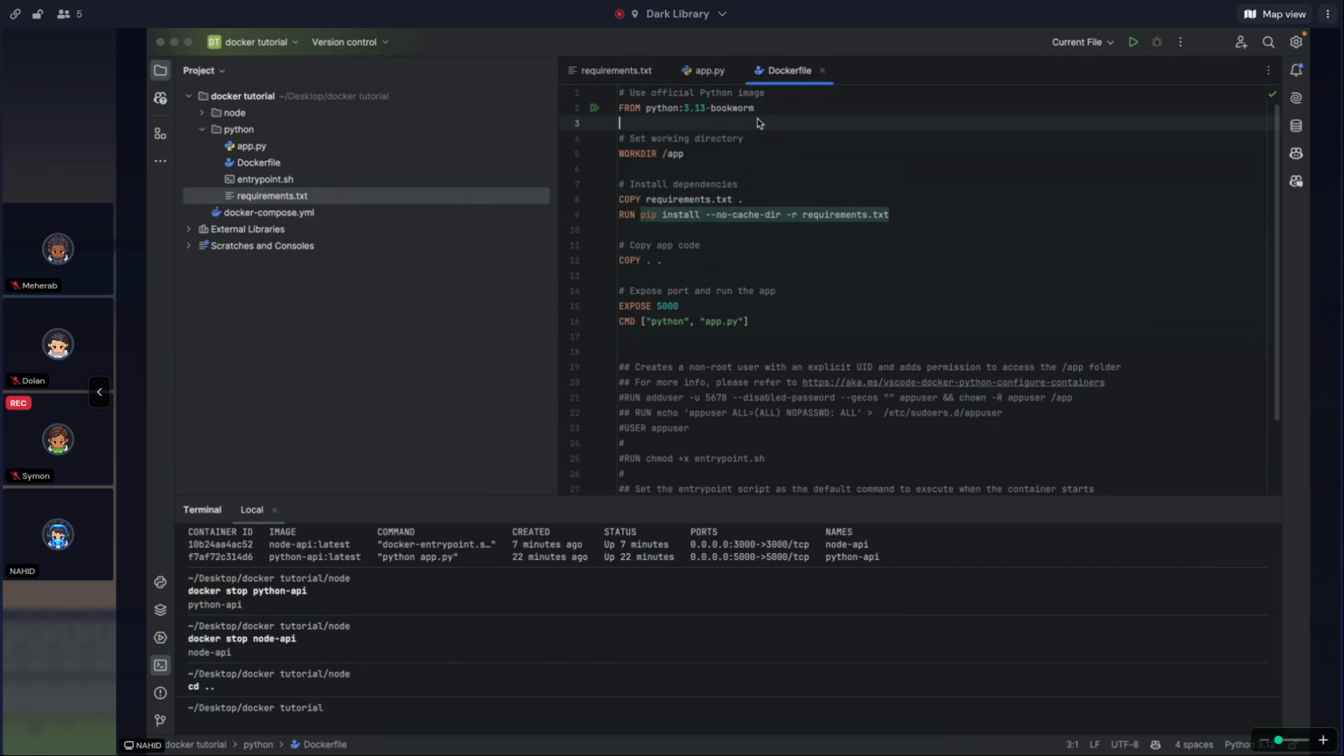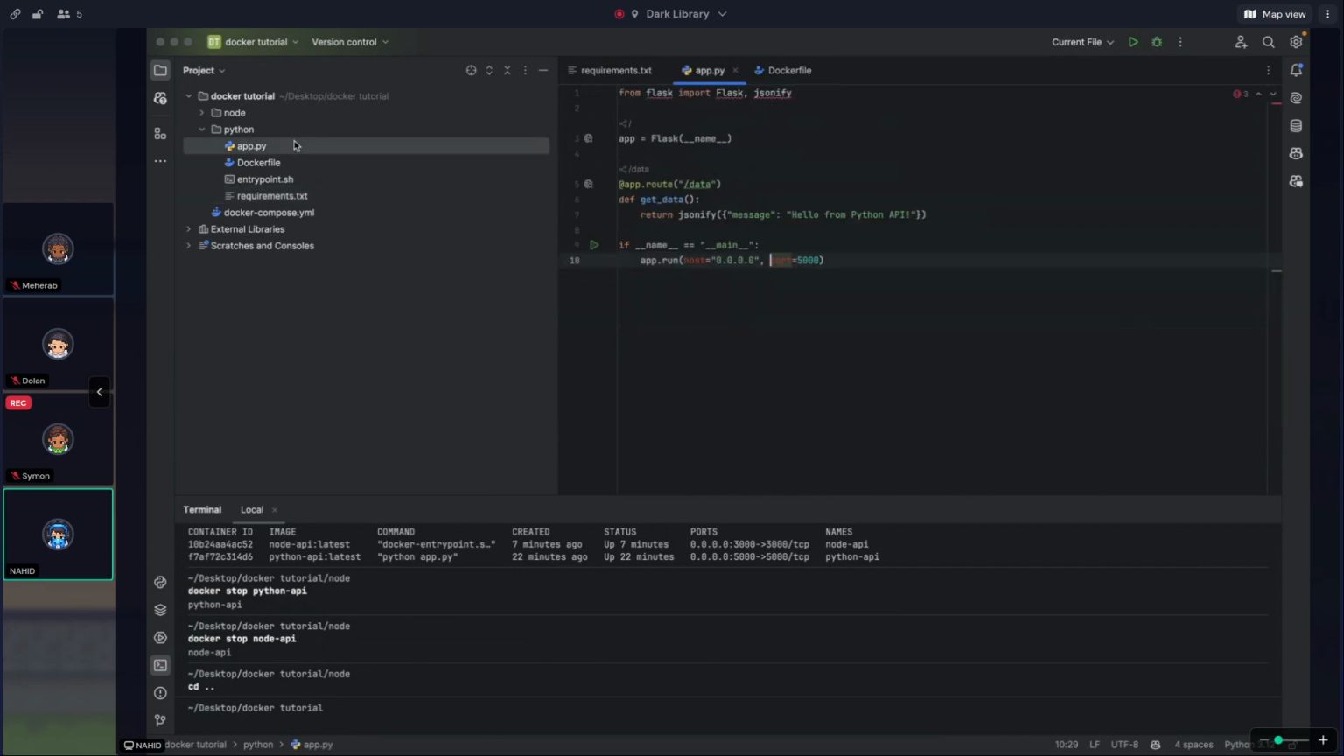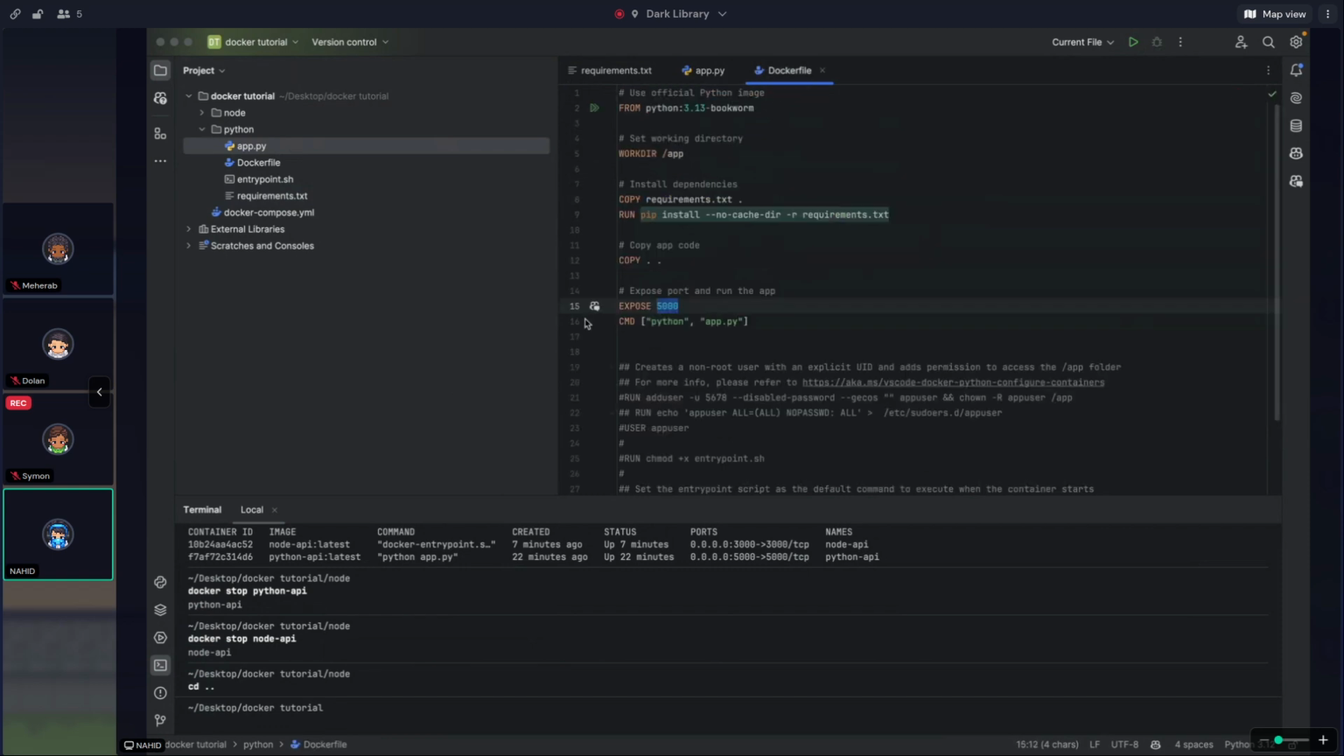So at first we have to specify a base image, then set the work directory, copy requirements, install requirements, then copy the other part of the code also, expose the port, and run the actual file. So why 5000? Because the app itself is running on 5000. Since the app is running on 5000, we are just exposing the port 5000.